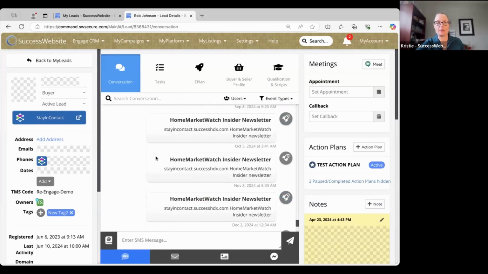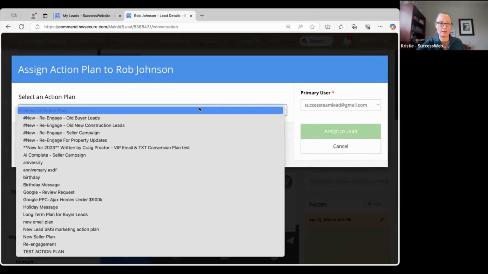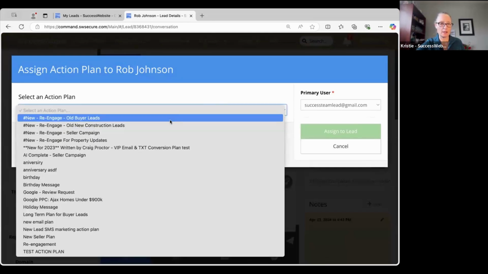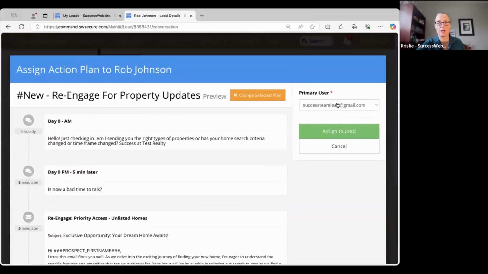So let's say we have this plan in place and I want to activate it, right? So here on the right-hand side, I have my action plans, and then I can go in and select the one that I want to send. So if I want to send ReEngage for property updates, I can go ahead and send that.